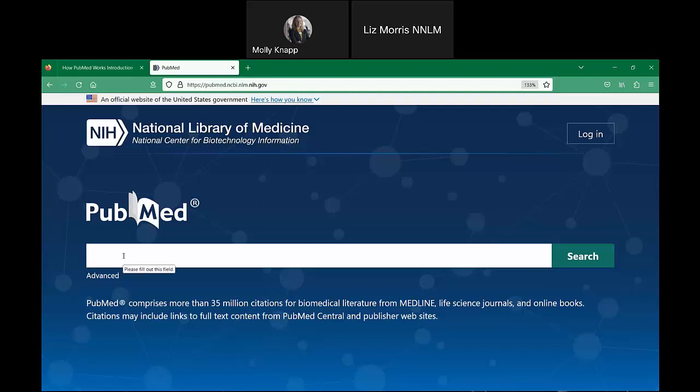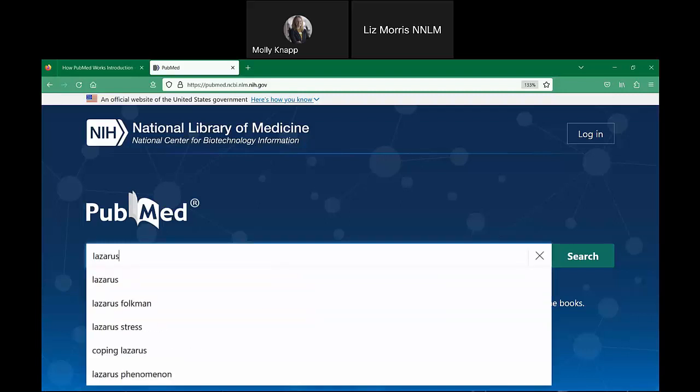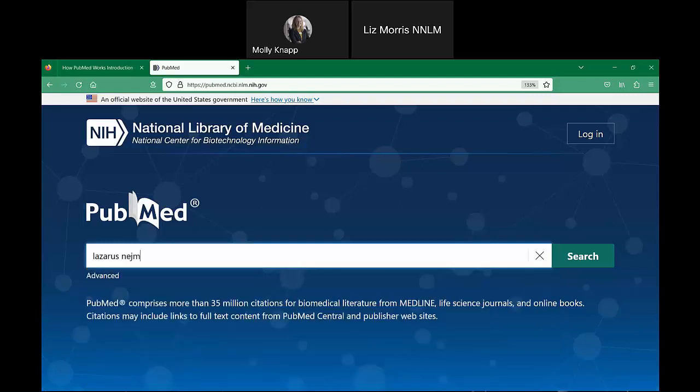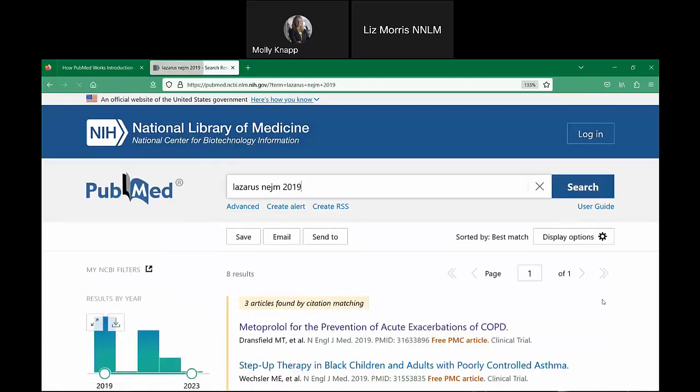If you're following along, go ahead and type along with me the author's last name, Lazarus, and then I'm going to type in the abbreviation for the journal, which is NEJM, and I'm also going to type in the date that we think it's published in, and that's 2019. Then I'm going to click search. This is search example A on your handout, if you're working along. So I typed in these three terms, Lazarus, NEJM, and 2019.